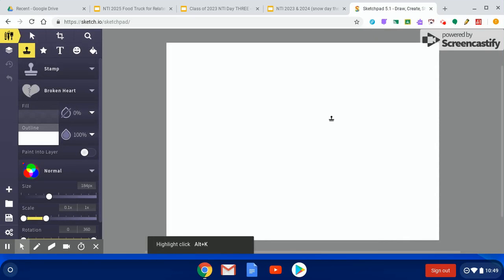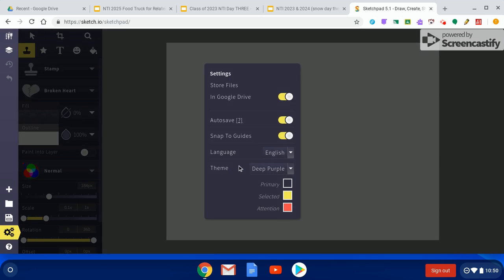Hey guys, so I decided to do a quick video on how to create a flyer using Sketchpad. So this is what it looks like, but what I want you to do first is to go down here to the bottom left corner where there's these three gears. You want to click on that.